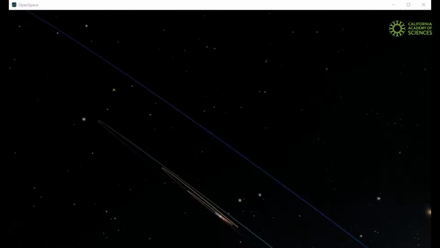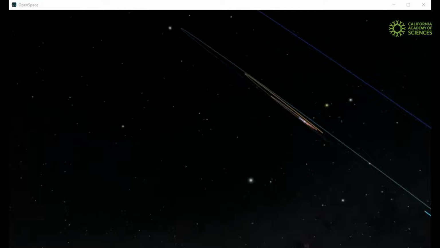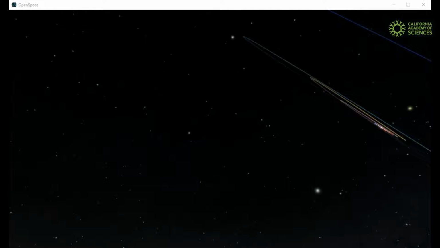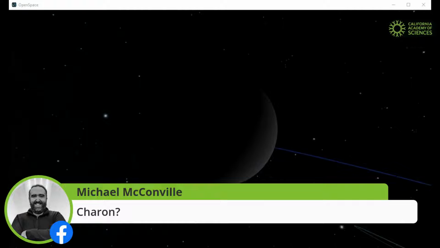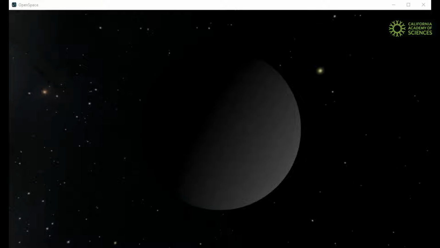We still got a good way to go. It's a small moon. We're getting closer. We're in the final 100,000 kilometers. There we go. Name that moon. So looking down here, guessing solely from its positional information, Michael has it.